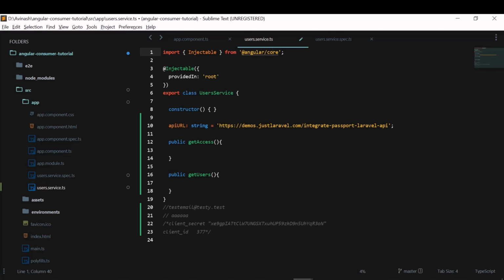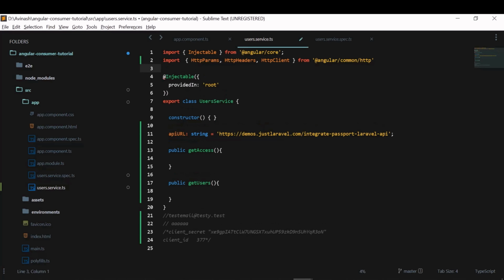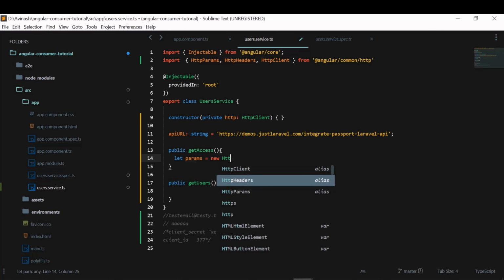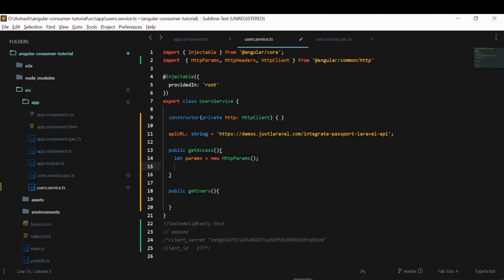also we use some other HTTP params. So I will import all of them at once. I also need to pass that HTTP client to the constructor. So I need to pass some parameters. As I said, these are the parameters. So I'll create some params. I have created some params. I have initialized the HTTP params object. So I need to pass some values to that.